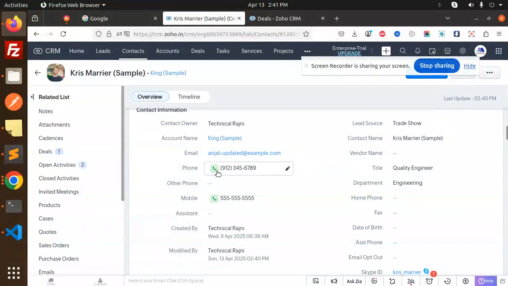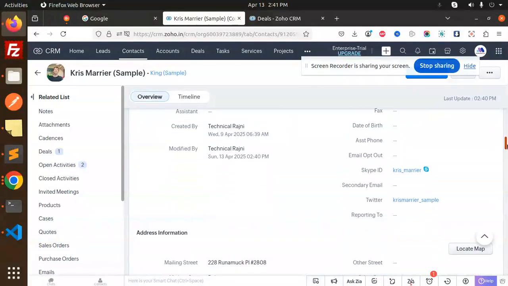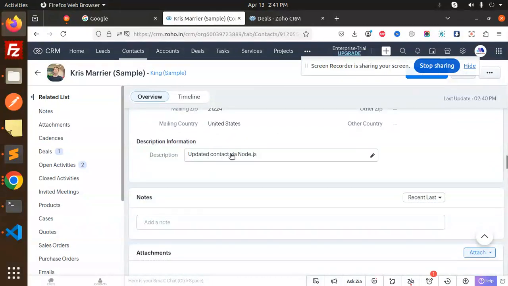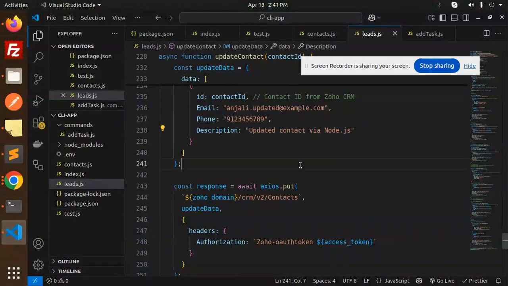This is 912. Okay, and after that we have a description. So here we have the description updated via contact via Node.js. So here you can see that. So this is how you can update the contacts in Zoho CRM via ID.